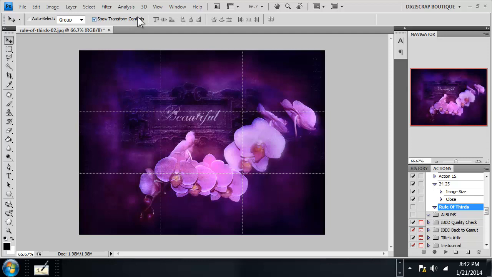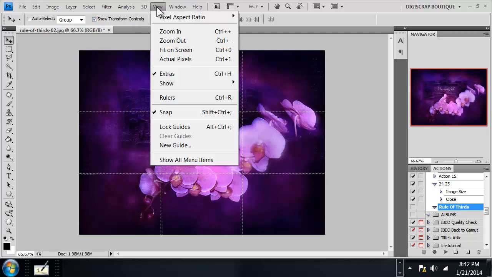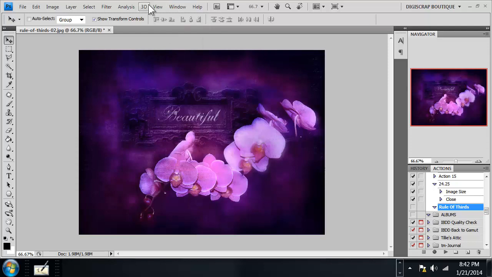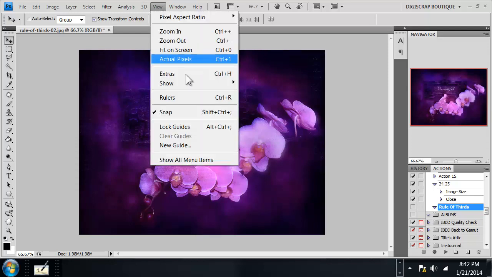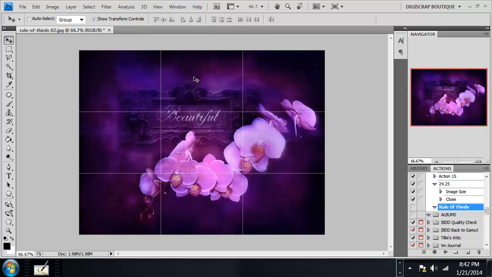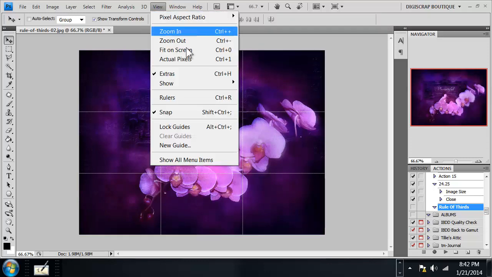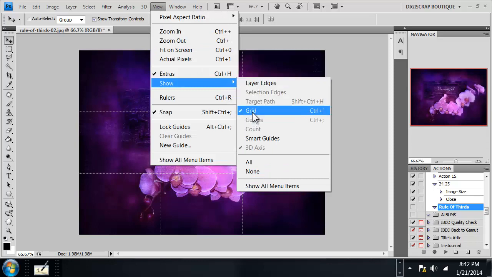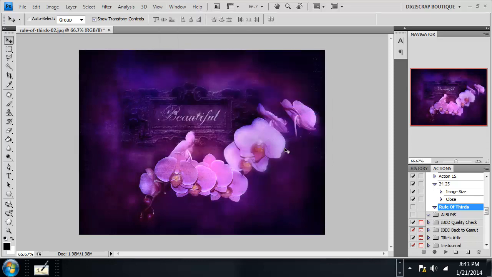If you want to disable your grid, you just go here to View, and you can either click off Extras and it will turn the extras off. But if you're using other extras, then you may want to leave that on. And instead of turning off Extras, you'll just go to Show and then uncheck Grid. And that's it. That's how to set up and use the rule of thirds in Photoshop.